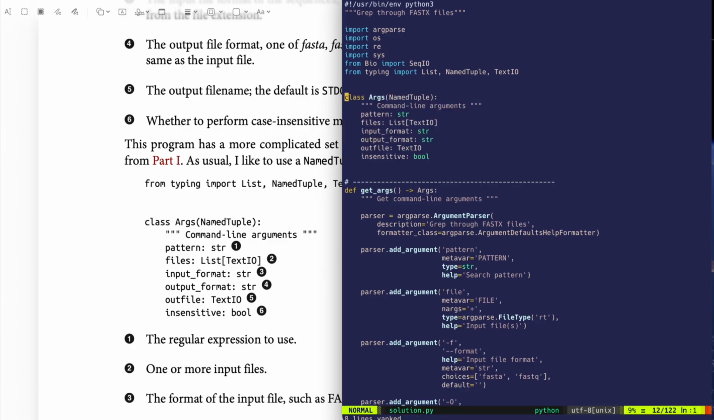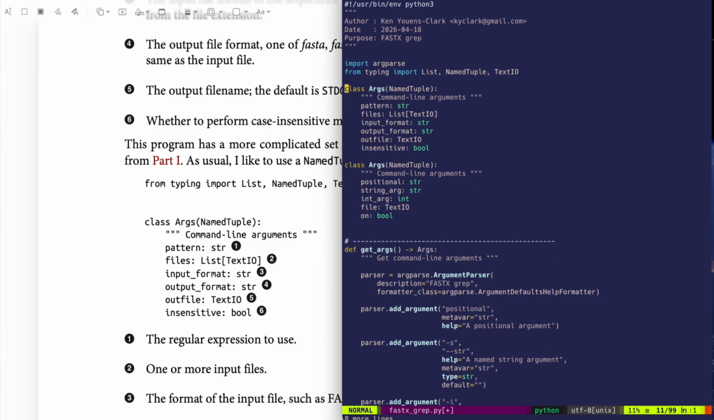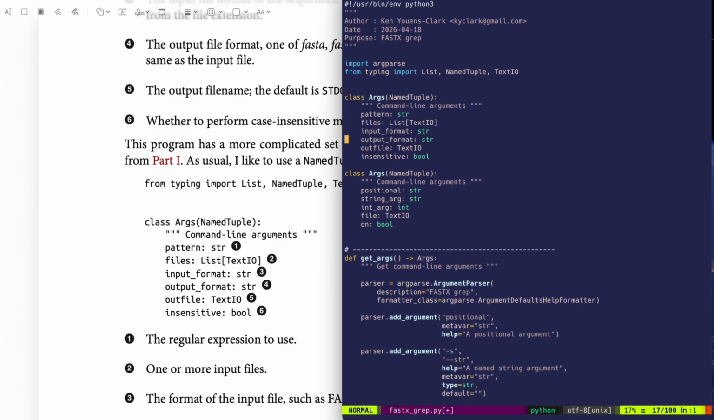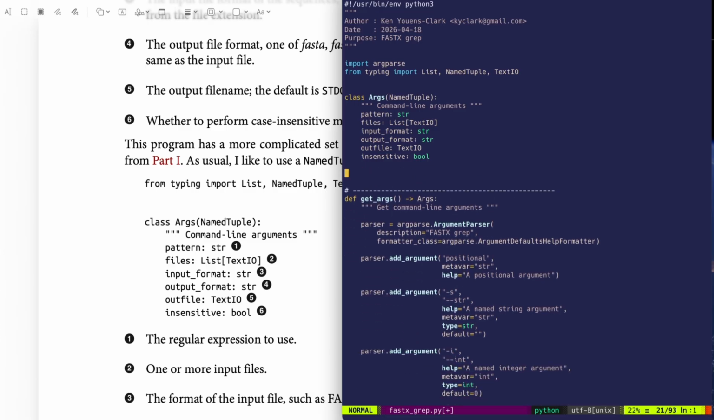I'm going to grab my args definition. Definitely have a little problem typing this morning. So the way to represent this, and I'm generally putting these in the same order as my argument definition, just the way I kind of think about it. I want my pattern to be up here, and then the list of input files. These are going to be open file handles.